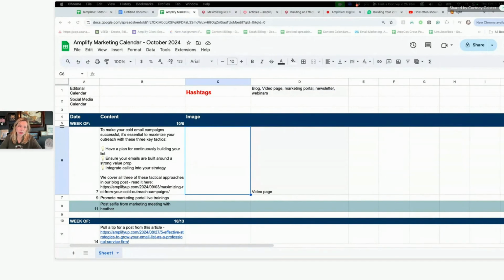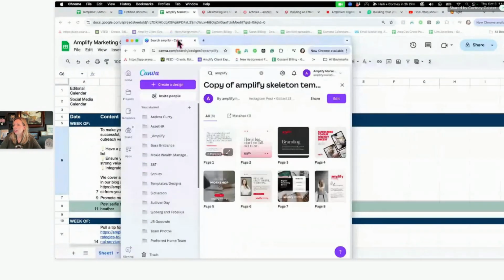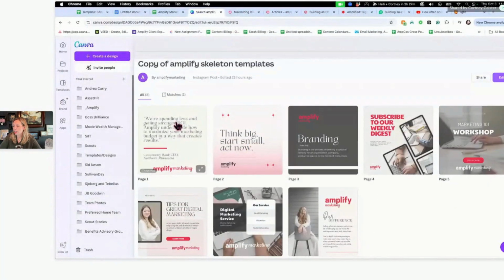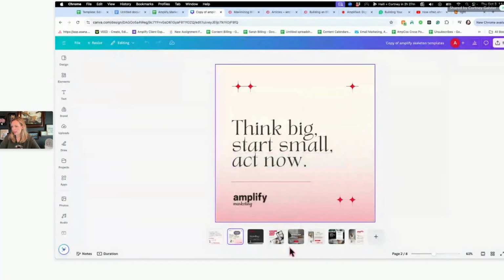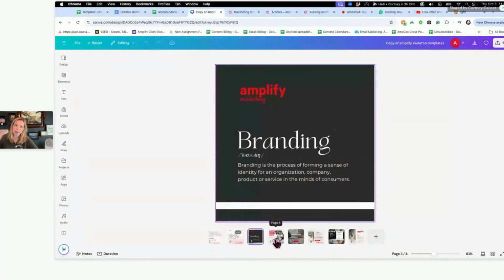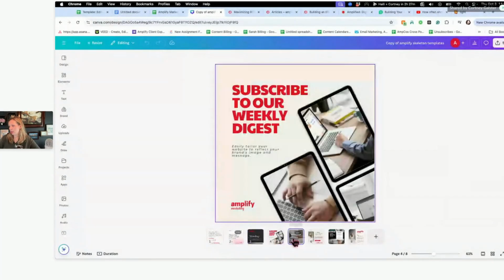But I'm going to show you an Amplify template. Let's see. So I'm going to pull this over and we can take a peek at this. Okay, so we're spending less and getting stronger ROI. This is just a general template. So you can see we have all these different templates that are pre-created. It makes the content production process go a lot faster. We change these out from time to time. These are just ours. We have a lot of them.